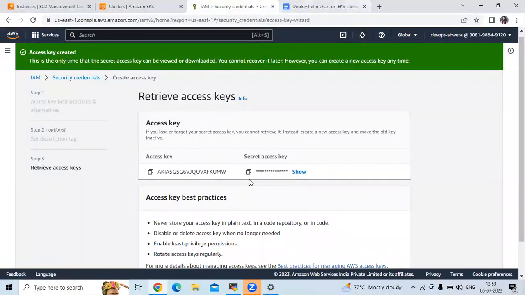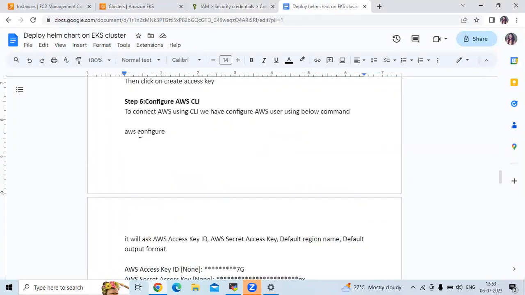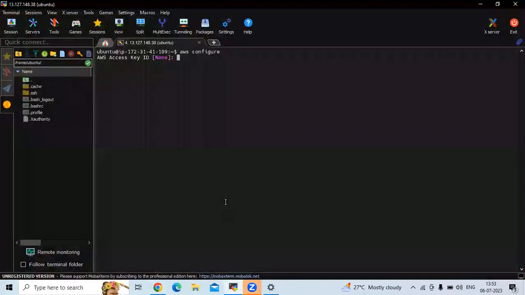As you can see, the next step is the sixth step, configure AWS CLI. So how to configure? Run this command, aws configure. To connect to AWS using the CLI, we configure the AWS user using the below command. So the below command is aws configure. So let's run the aws configure command.